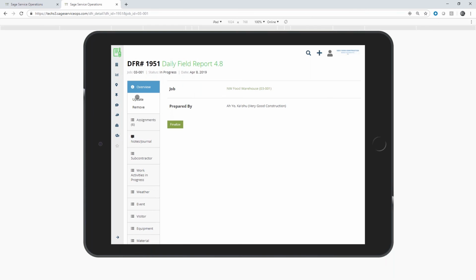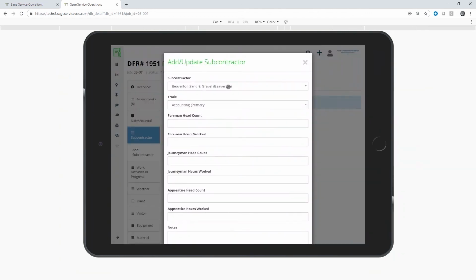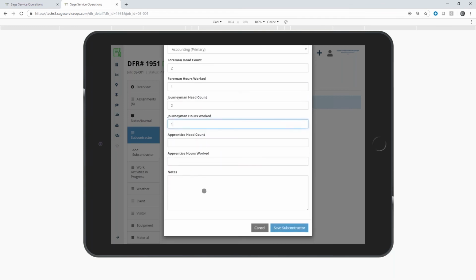All right, so now we're back to that same screen we were at just a moment ago, but this is our new daily field report here. If we wanted to go ahead and start filling this out, we can do so. If we wanted to indicate that a subcontractor was on the job here today, we can add that here. We had Beaverton Sand and Gravel come out here today. They had 2 foremen that were out here for an hour. They had 2 journeymen as well out here for an hour.